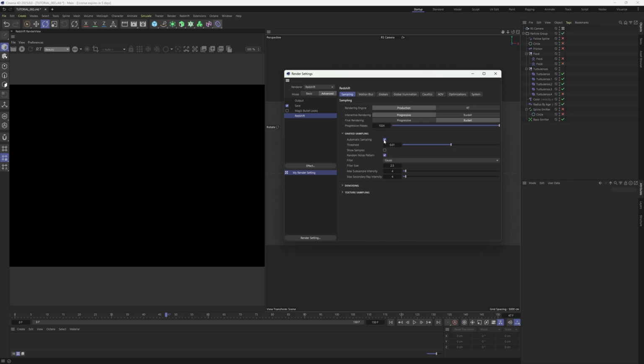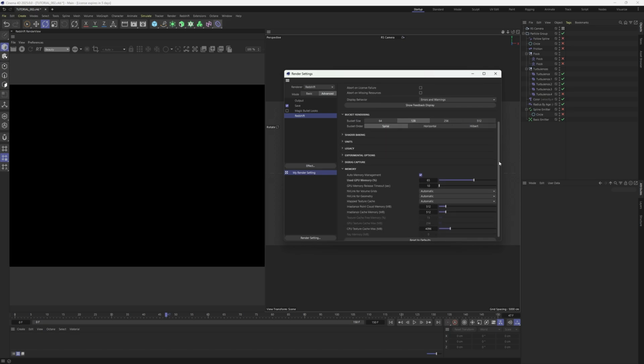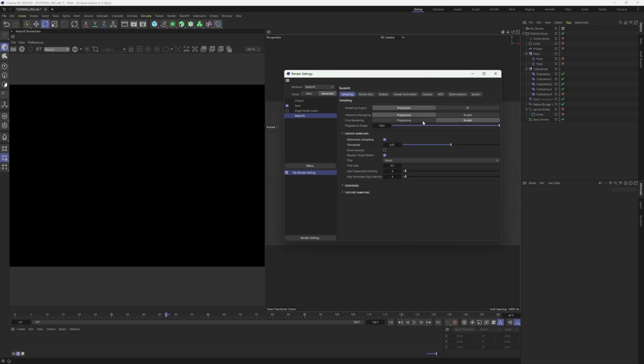There was something else. The unified sampling, bring that up to like 0.1, taking off automatic sampling, but I was finding in actual final renders that this was just better anyway. In system, I don't know, I like to use progressive a lot of the time with things.